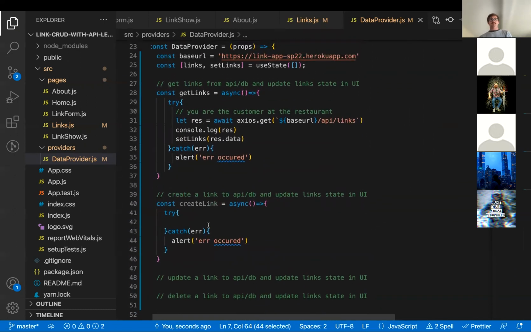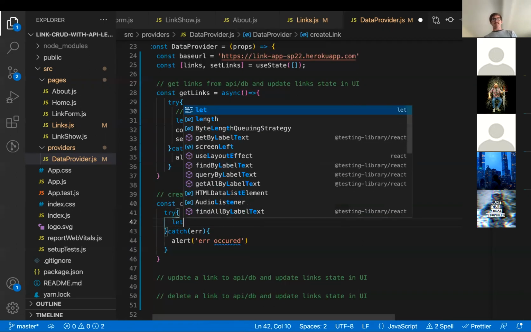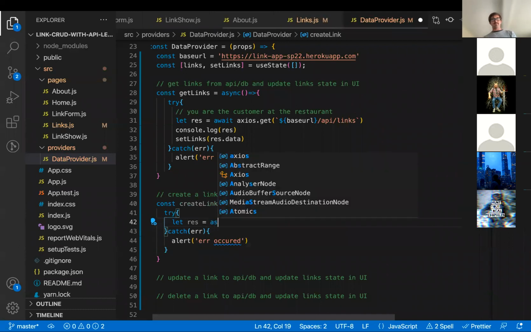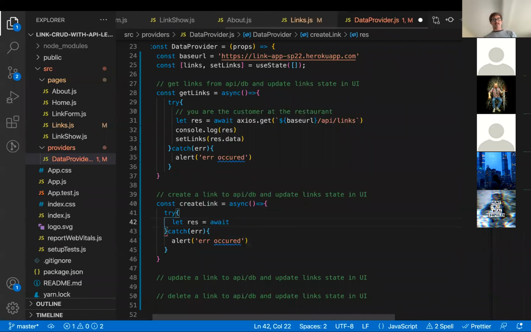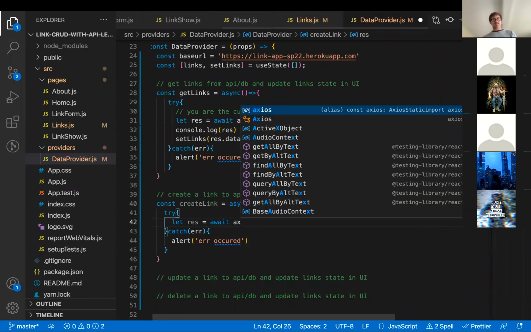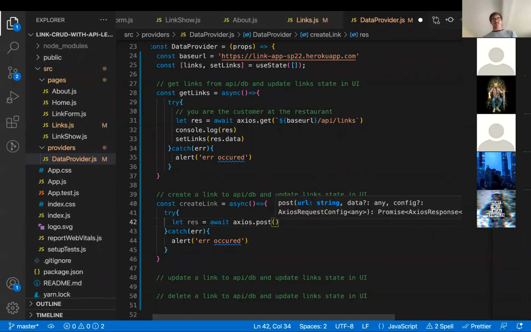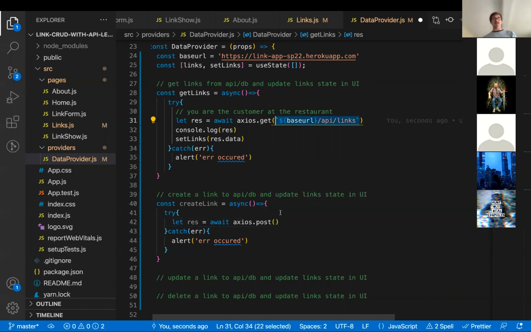Okay. So let response equal await axios.post. It's actually going to be the same URL. The difference between these two is the method. This one's a get, this one's a post.